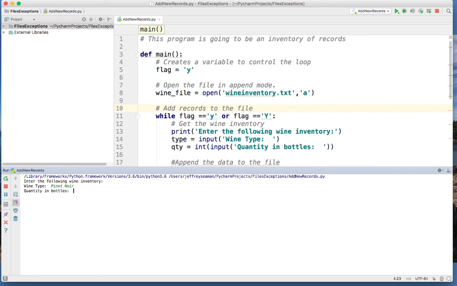And I'm going to put how many bottles did I get? I'm going to put, I got 12 bottles. All right, so now here's what we have. Do you want to add another record? Yes or no? So I'm going to hit, see, remember we could put Y or uppercase it. So I'm going to hit Y.